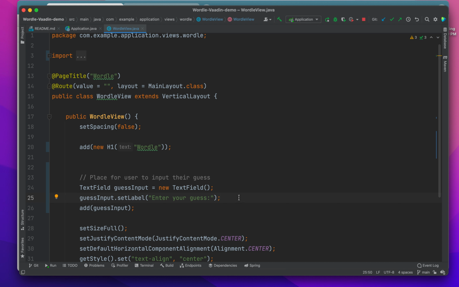Okay, now the question is, what do I want to happen when it enters the guess? Well, I want it to check if the person guessed the right word.